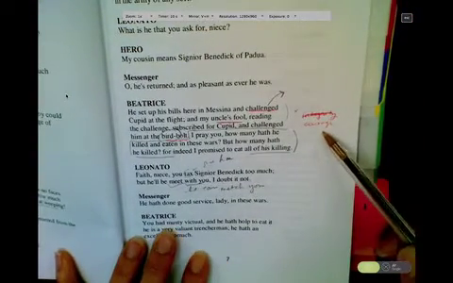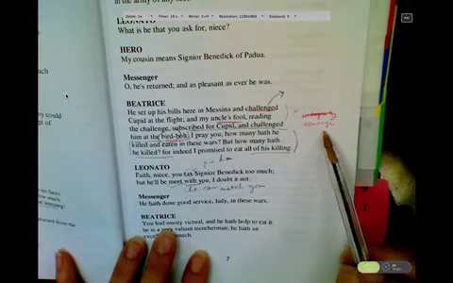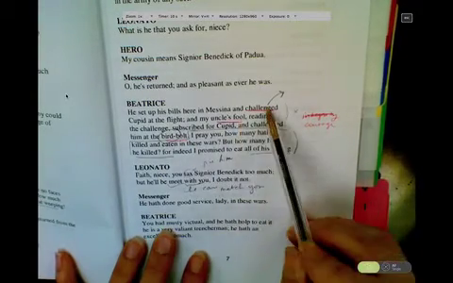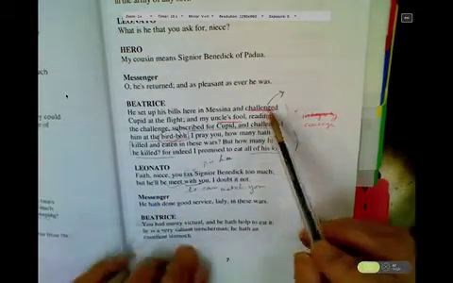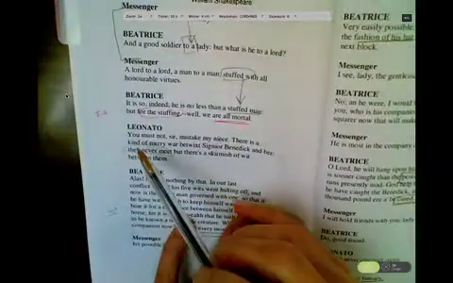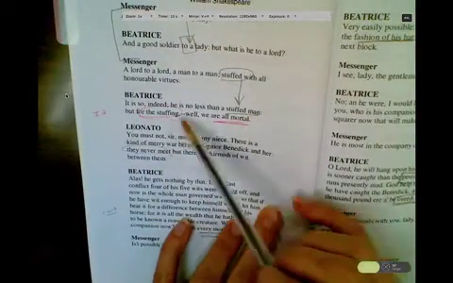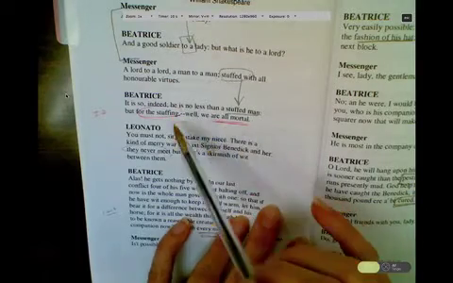The professor says that she challenges his courage. So I put courage here, and then I underlined what I thought provided evidence for that. And then thirdly, she challenges his intellect. And here she's talking about what's inside him, the stuffing that is inside of his brain, basically. And she makes fun of it.